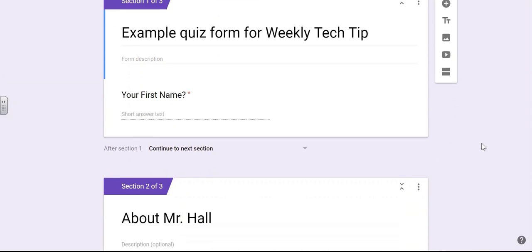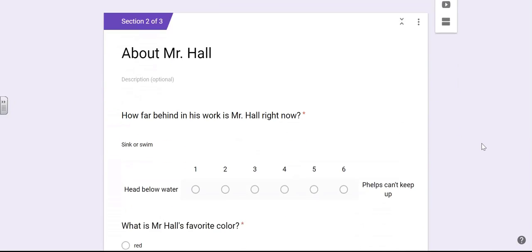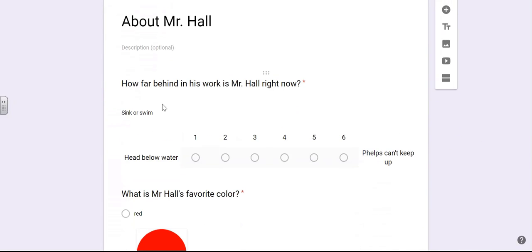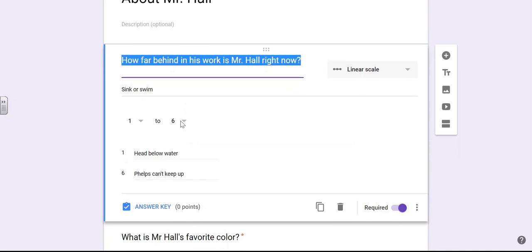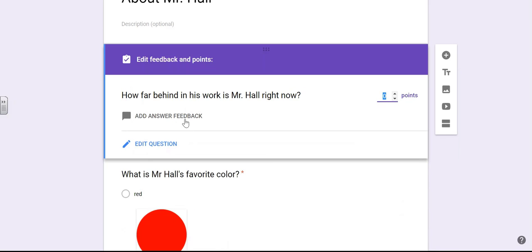Now the question is, how do you give them point values? Well, I go to a question and it says, how far behind in his work is Mr. Hall right now? Sink or swim? 1 is heads below water and 6 is Phelps can't keep up. So I click on it and, instead of editing the question, I go down here to answer key and I can give feedback, but it really can't grade that. That's something that you have to do.